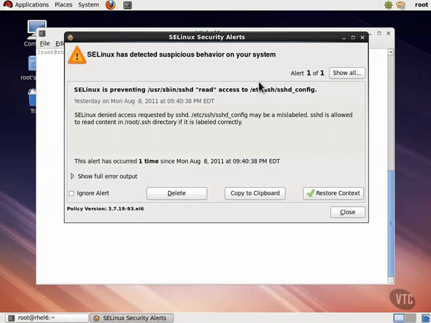Our source context shows us that the sshd type was trying to access the target context, here, which refers to the root user's home directory. The target object itself is the sshd_config file.